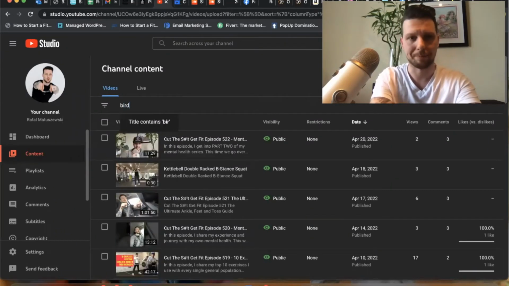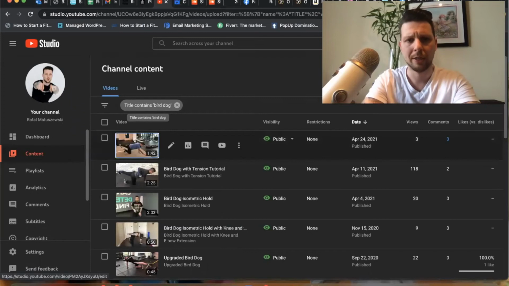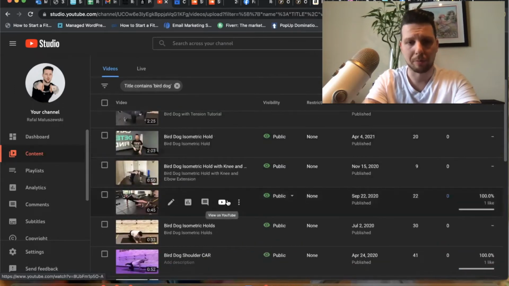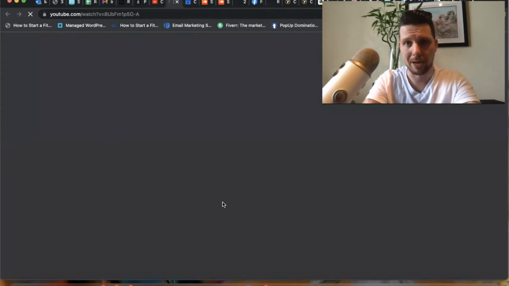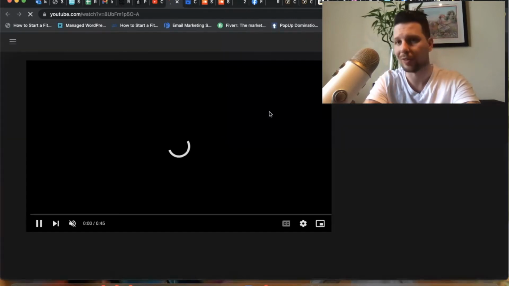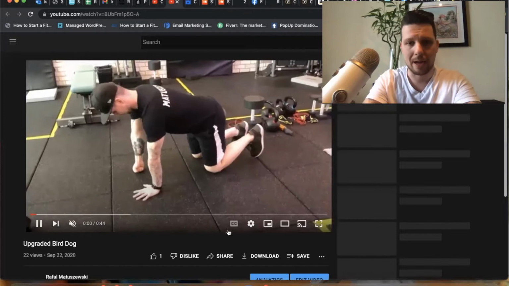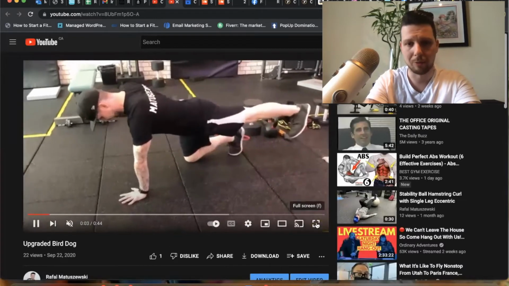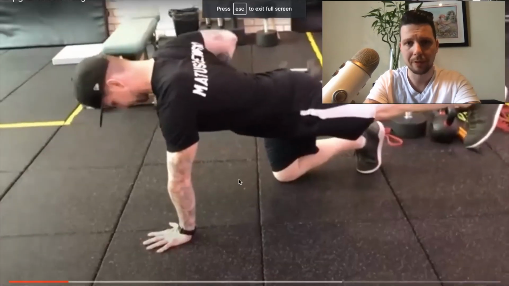So last time I showed the isometric bird dog where we hold it. And one of the bird dogs that I've also used in the past, I kind of call a bird dog with tension. And I find that when people do this, they feel it a lot.